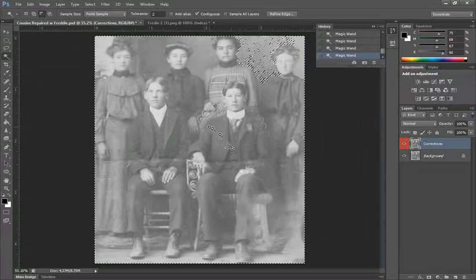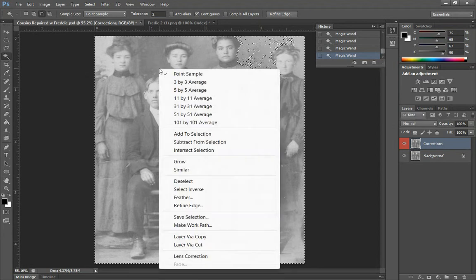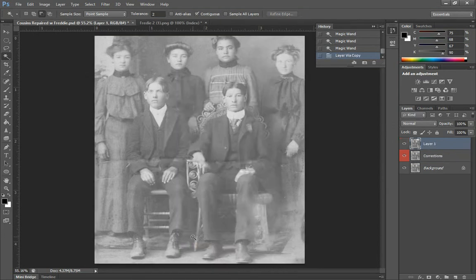Okay. So I've got a selection made, and it's decent. Now, the real trick to this one, the only trick: we're going to take this, right-click on it, and select Layer via Copy. So now we've got this one up here, and if I were to just click on these two, you'd see that there's a big chunk missing right there, which is exactly what we want.